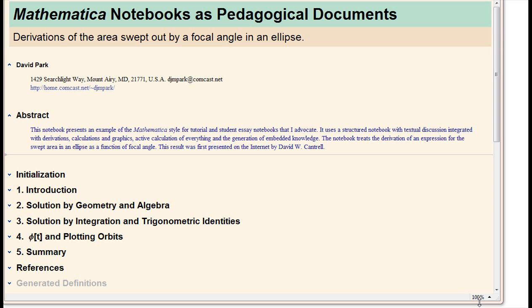Mathematica notebooks as pedagogical documents. My name is Roger Williams, and this is a presentation of some concepts for writing Mathematica notebooks as developed by David Park and embedded in his presentations package.